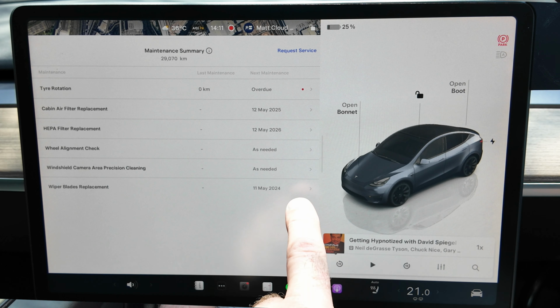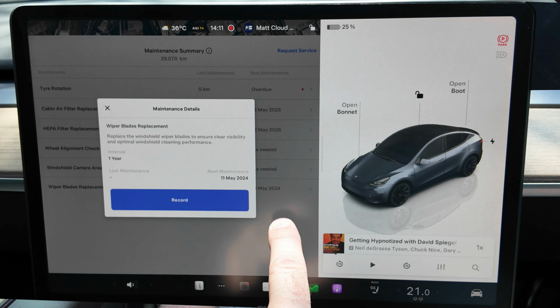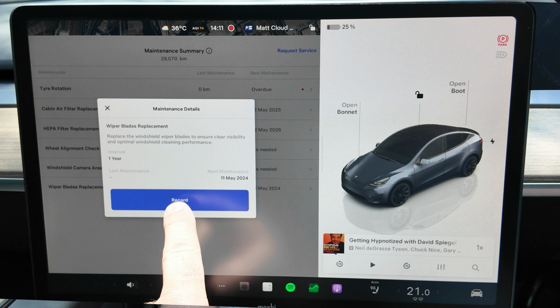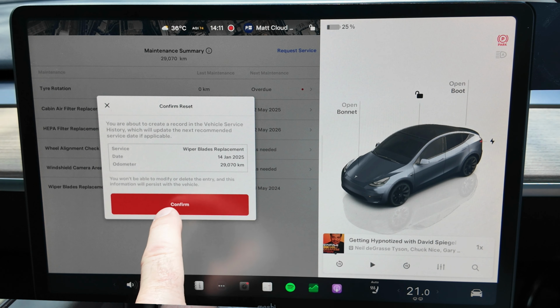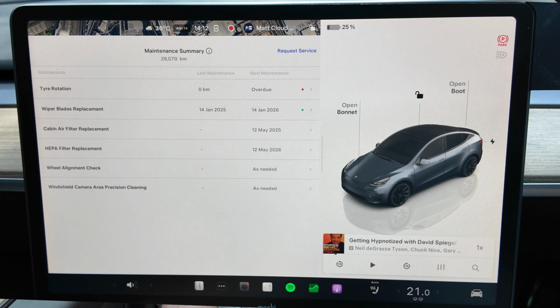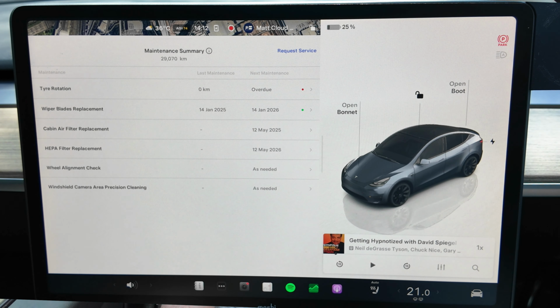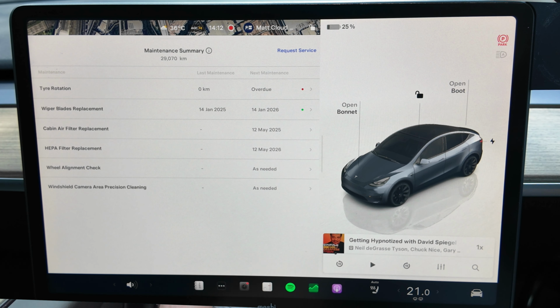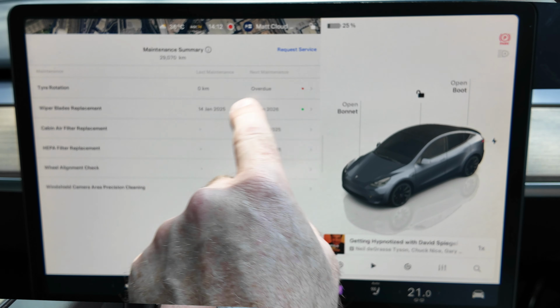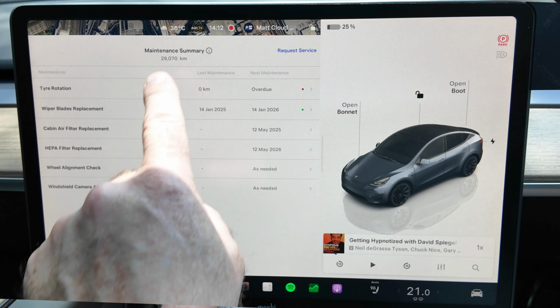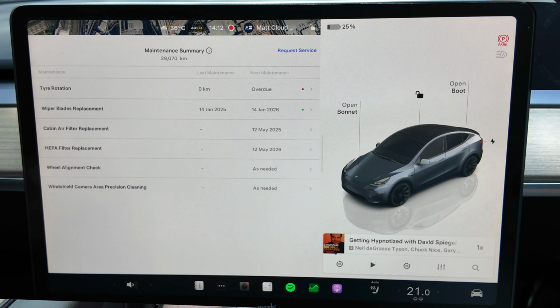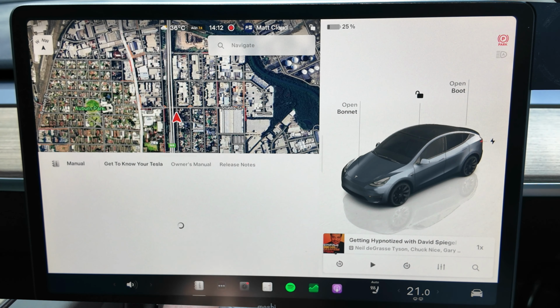Wiper blade replacement, so I did replace my wiper blades, interval 1 year. I'll just do it now, let's see what happens. Confirm. So it's now moved that up the schedule. It's telling me now in 1 year's time to replace them. I replace my wiper blades a bit more regularly than that. I'm a bit fussy with the wiper blades, and they're only cheap. I don't know why, it's easy to replace them. So tyre rotation, I'll fix that up when I do a tyre rotation at 30,000 kilometres. And I find it's really worth doing tyre rotations.